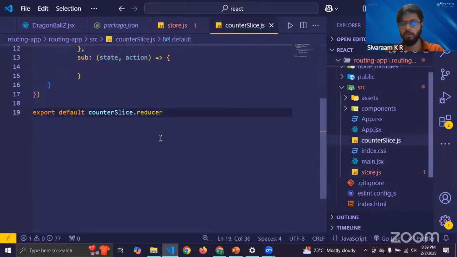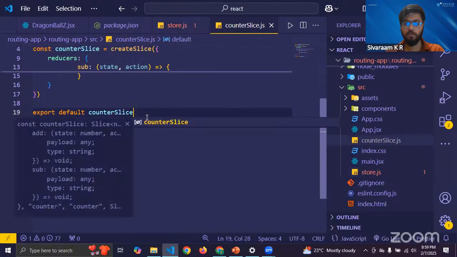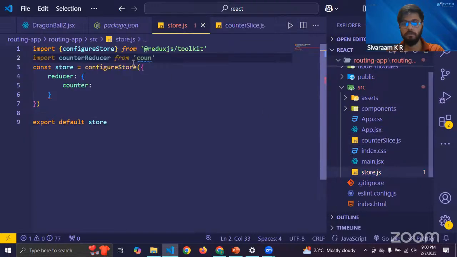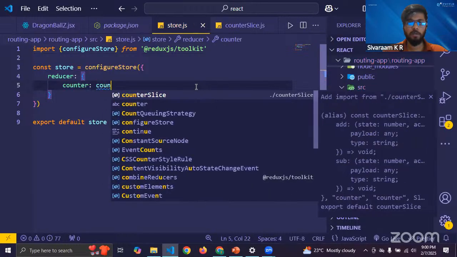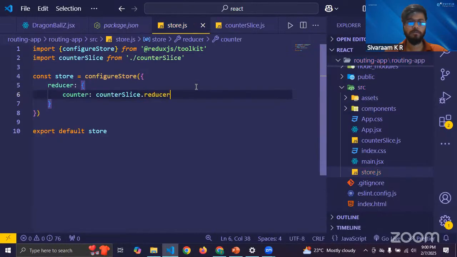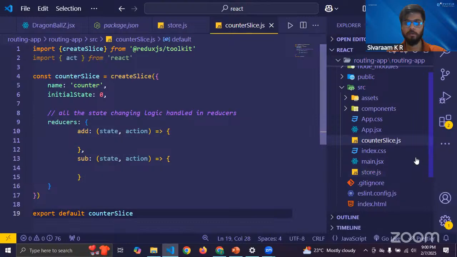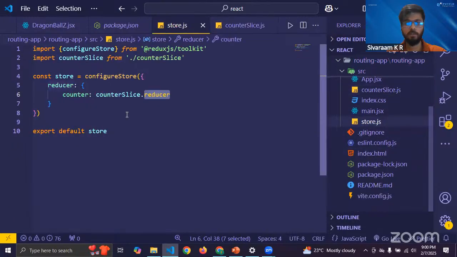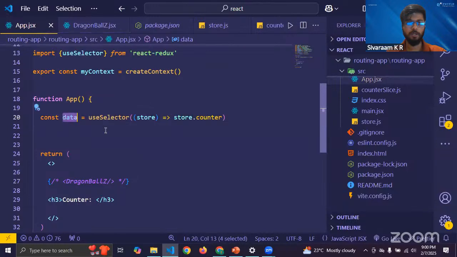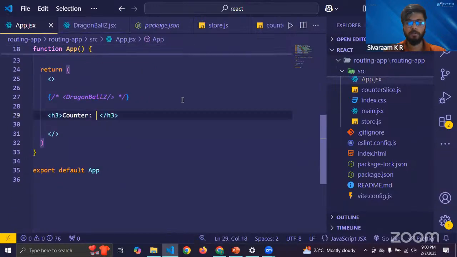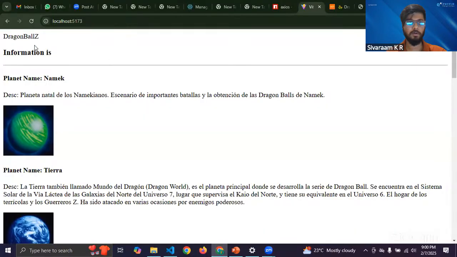Wait, I'll just import this itself, counter slice, so that it will be easy for me to import. Now you can say I'm getting counterSlice.reducer. Okay, so this is easy for me. Now once you do this, we'll see how to access that. Go to your App.jsx, this data, I'll access it here. And now we'll see whether I'm able to access.